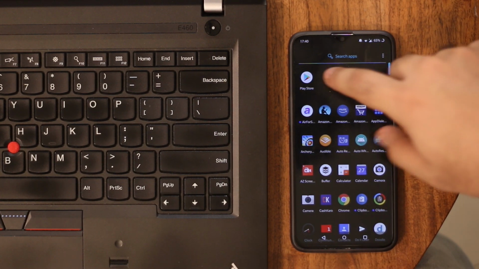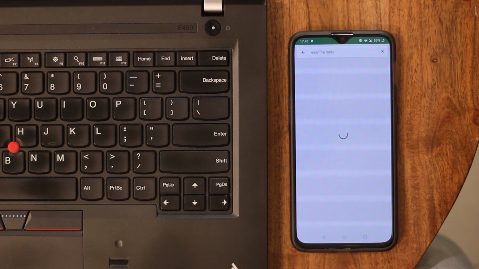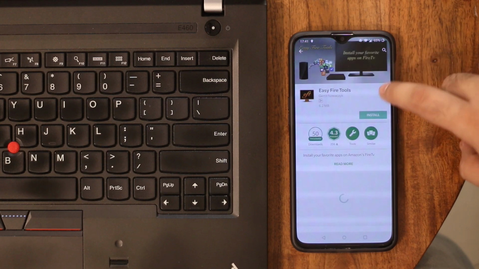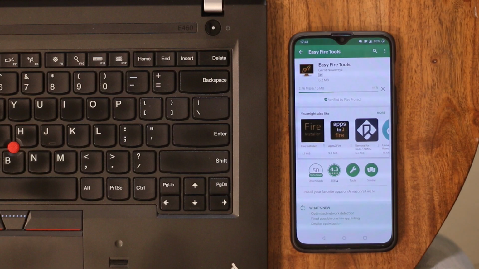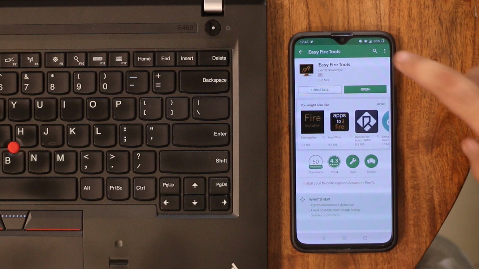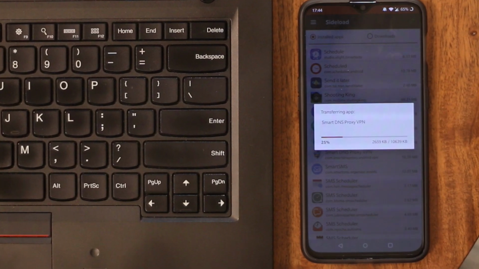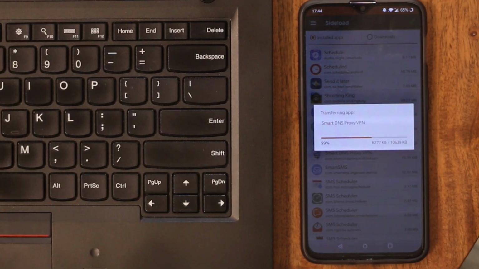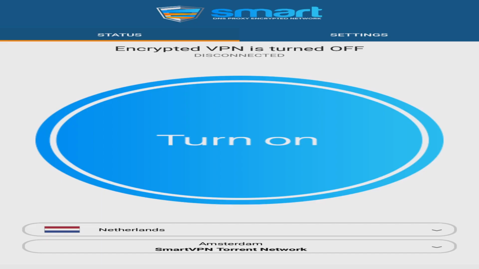A better way to sideload apps on your Fire TV Stick is via an Android app called Easy Fire Tools. Download the Easy Fire Tools app on your Android smartphone and then download the Smart DNS Proxy app from sites like APKPure. Once you're done, just connect Easy Fire Tools with your Fire TV Stick and tap on the app you want to install. And this will be installed on the Fire TV Stick as well. Once you're done installing Smart DNS Proxy's VPN APK inside your Fire TV Stick, launch and connect to the server.